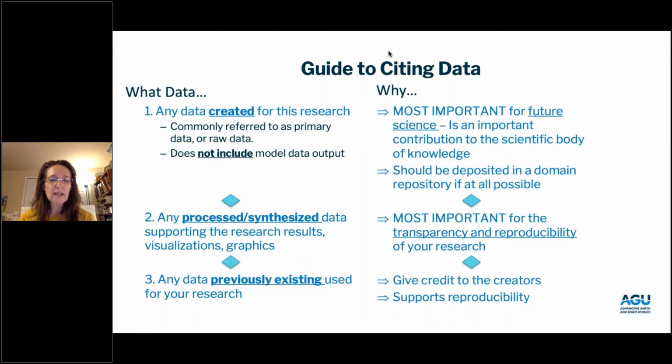And normally that domain type data goes into a domain repository. It's primary, and of the effort that you're going to spend in preserving data, this one needs to be done really, really well. It has the most use for the future.